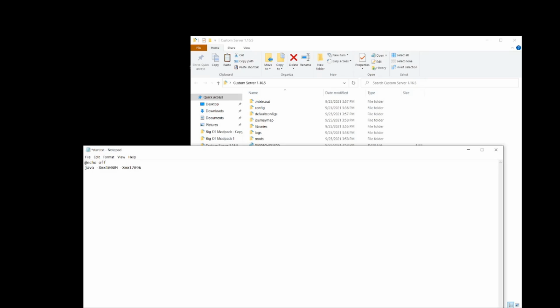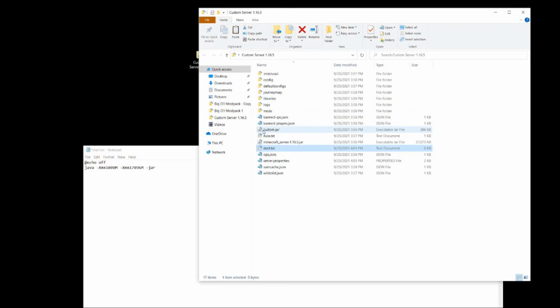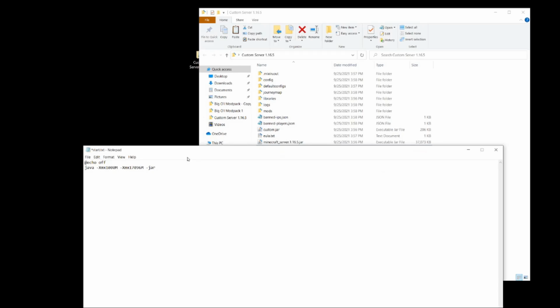1796. That should either round up or down to either 16 or 17. I didn't do the exact math on this. Megabytes. So that's going to be about 16 gigabytes. Then you'll do dash jar. And then whatever you chose to name your Forge jar, if you even change the name at all, is going to be what we type in next. Since I did custom, I'm going to type in custom.jar.